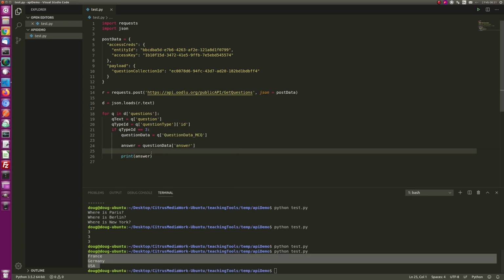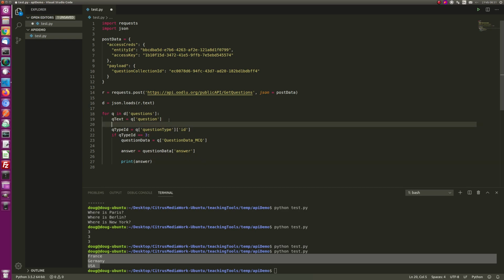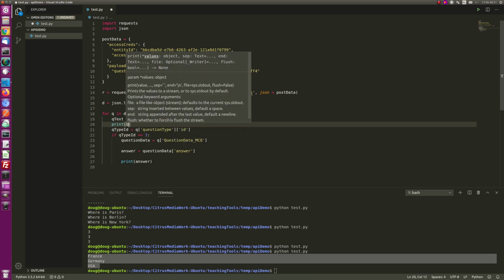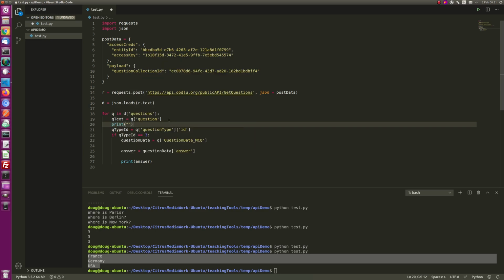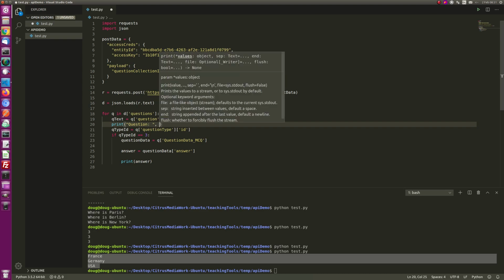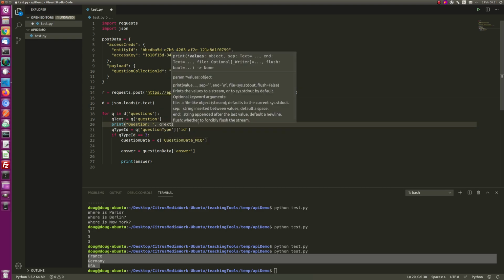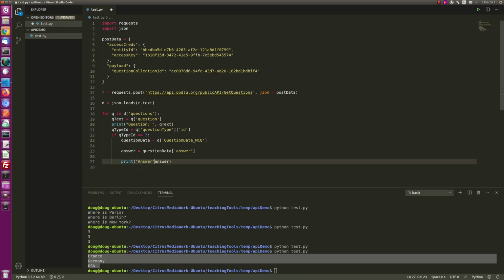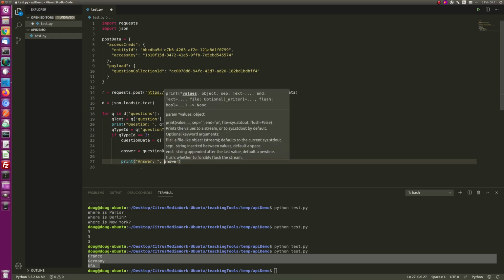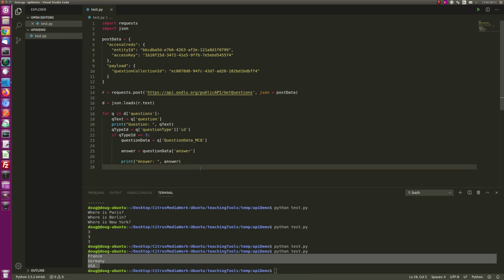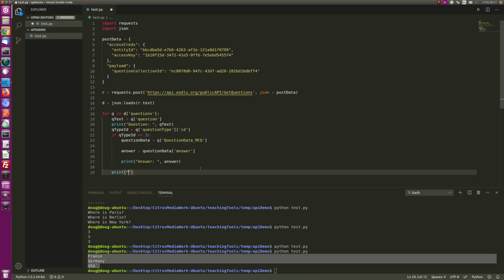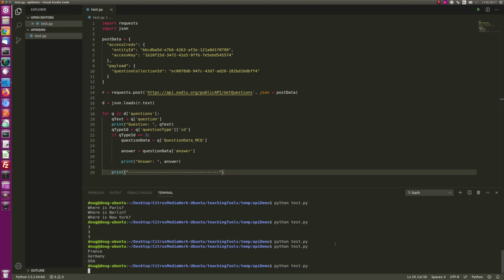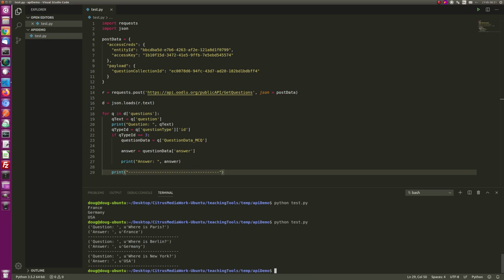Okay, so let's formalize a little bit of the display here so that we can see a little bit more as we do this. So let's do print, and we're going to say question, and then I'm just going to do qtext here, and then we're going to say answer, and I'm just going to put the answer there, and then let's also print a divider so we can see for certain where it is. Okay, run that, and now we're seeing question, where is Paris, answer France, question, where is Berlin, answer Germany.